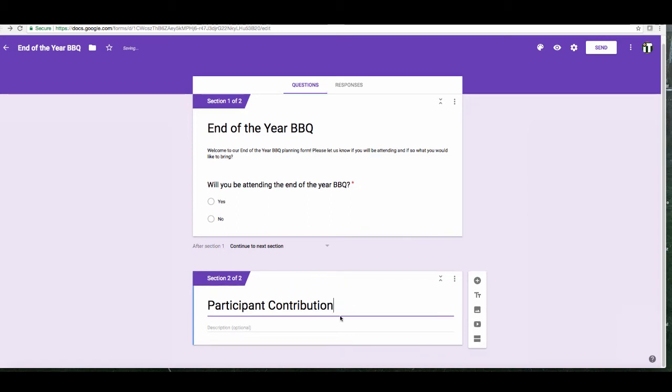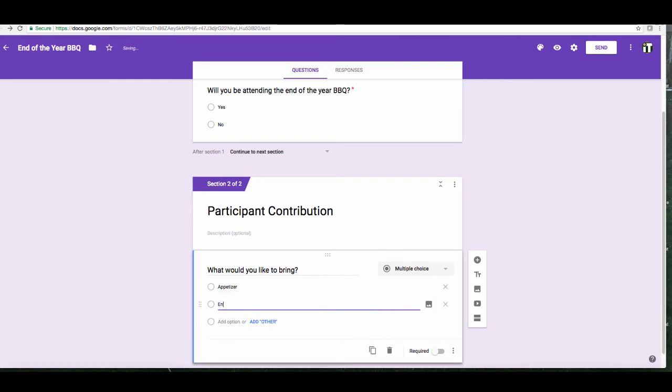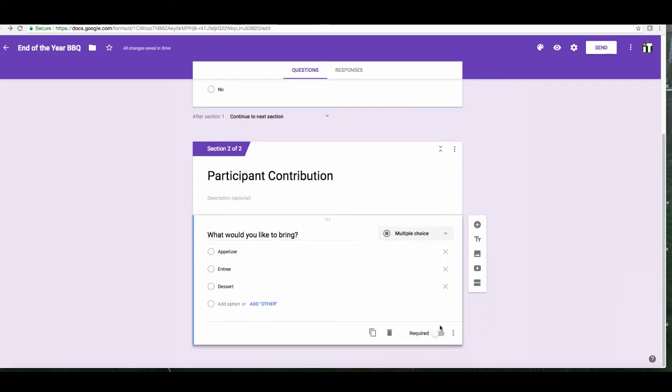And in this case, again, we want to make sure it's either drop down or multiple choice. I'm just going to choose multiple choice, and I'm going to add that question, keep it as multiple choice, and I'll ask the question, what would you like to bring? And I'll just make it easy and I'll just put appetizer, entree, or dessert. Okay, so now we have these three options here.